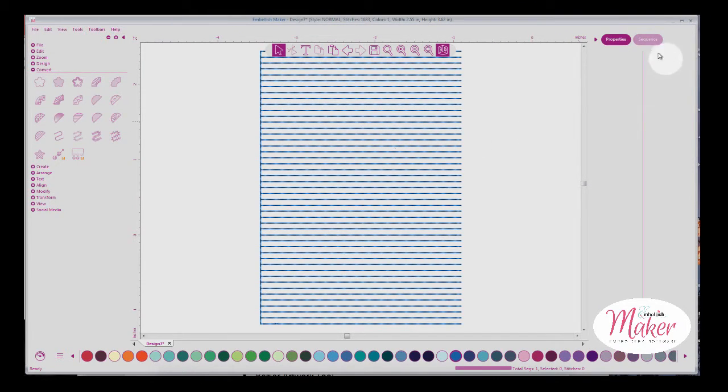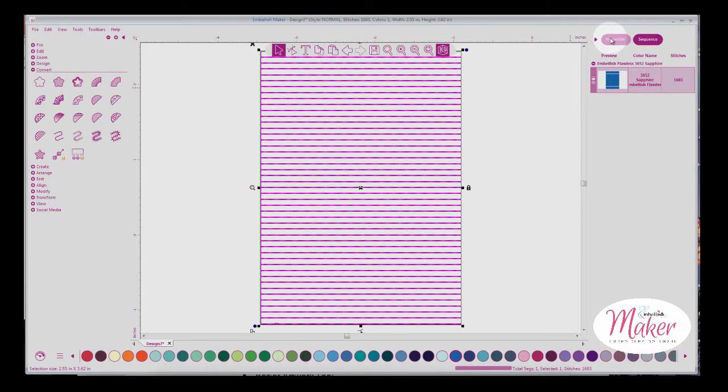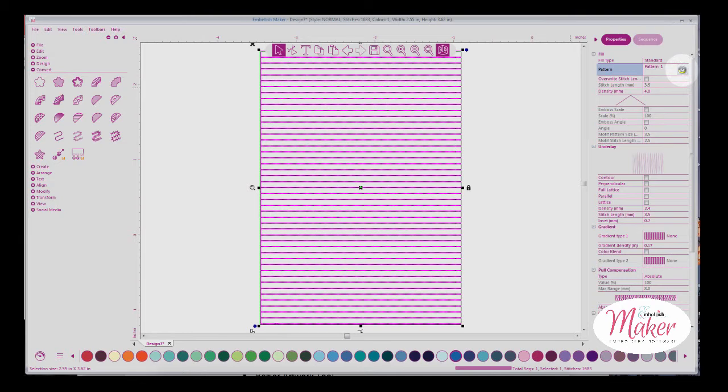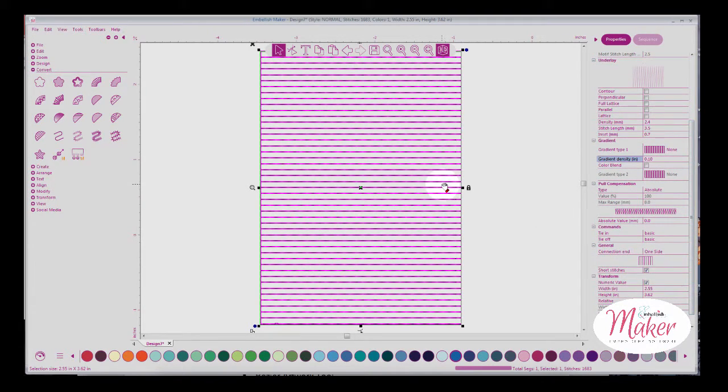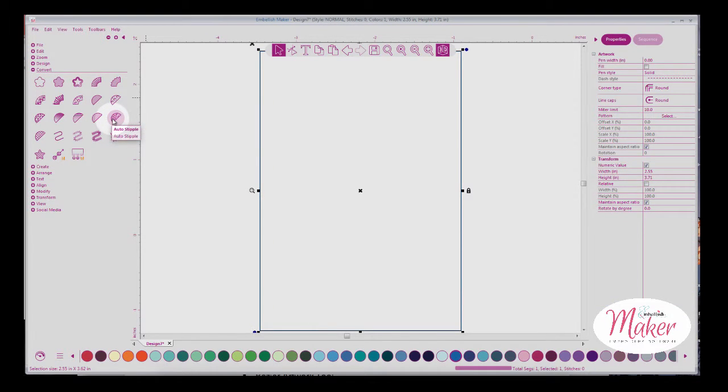So here we can change different things in the properties window as well. You've got different patterns. If there's a drop-down menu, just click away and see what you like. And I'll make that gradient density less. You can just play around with that. I'm going to turn this back into artwork, and we have auto stipple. Let me zoom out.